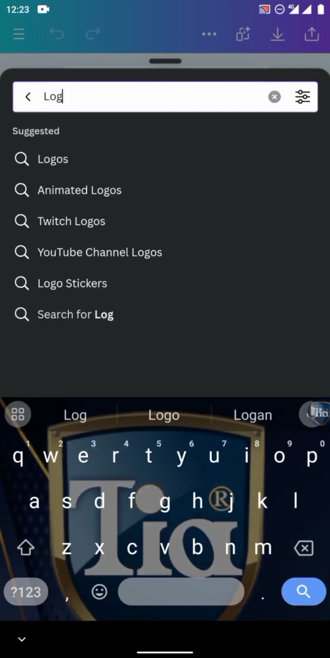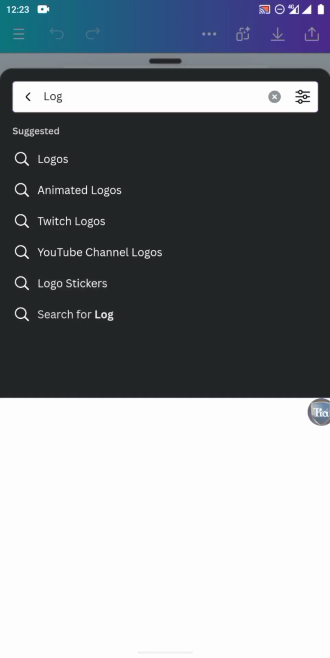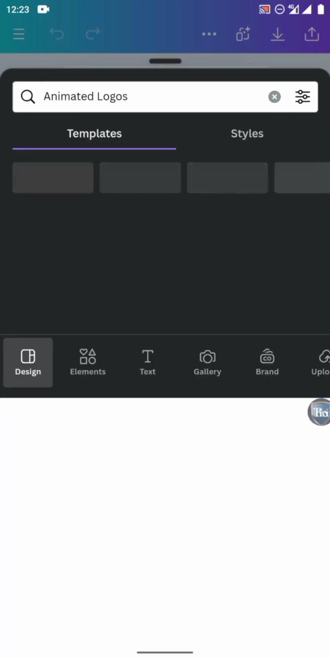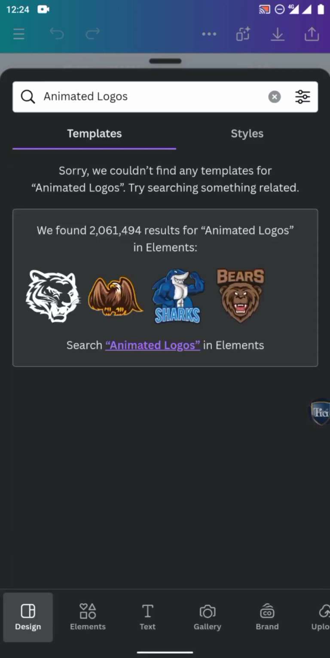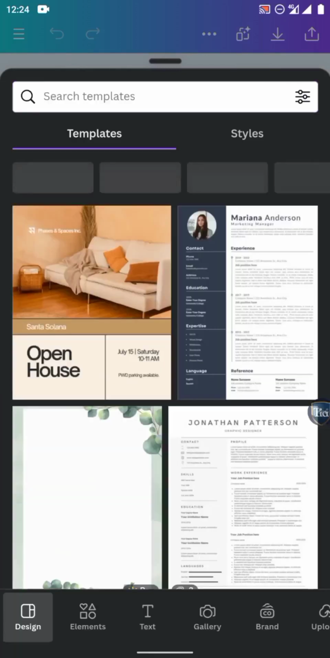Okay, when you search for logo, you can see animated logos and any type of logos. Let's start an example with animated logos. You'll be seeing a template of animated logos. You can see they can't even find the template with animated logos. Okay, so let's just forget it.